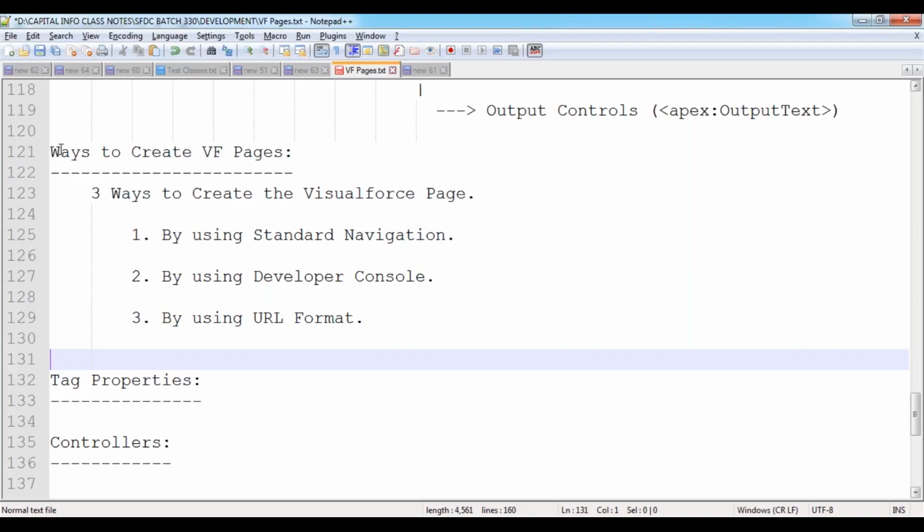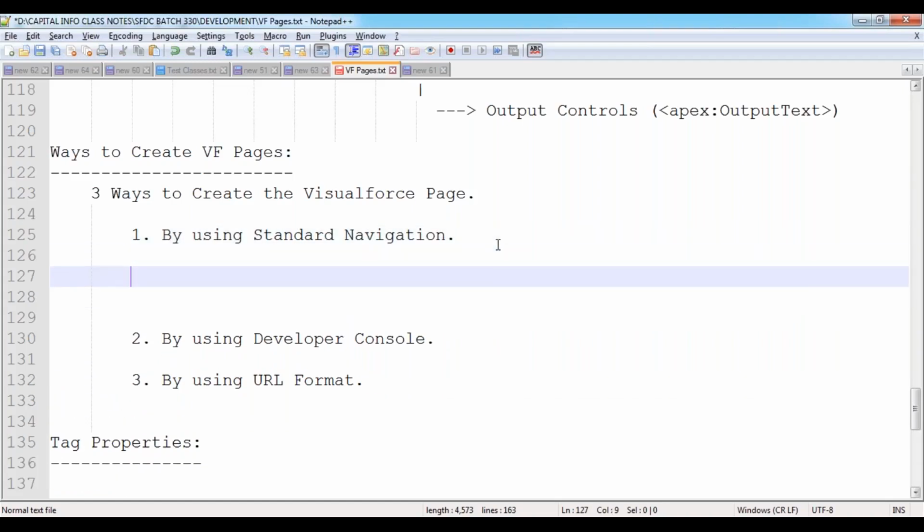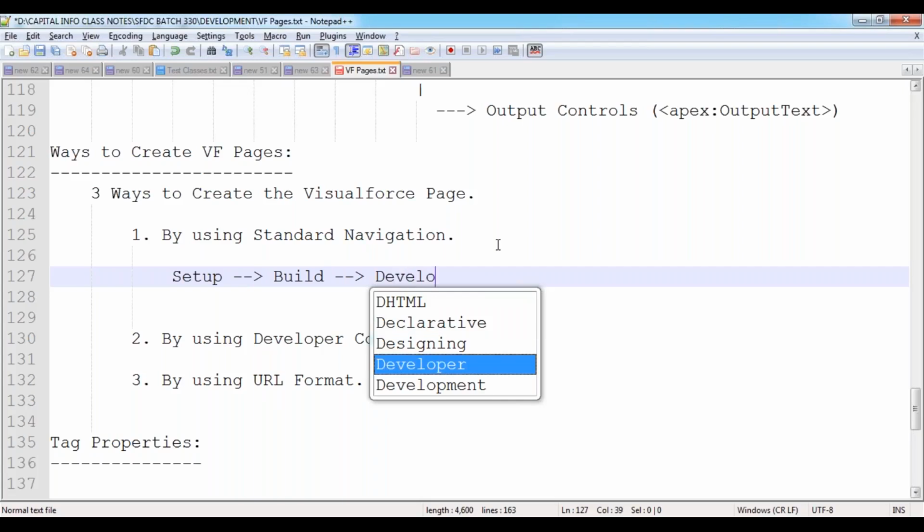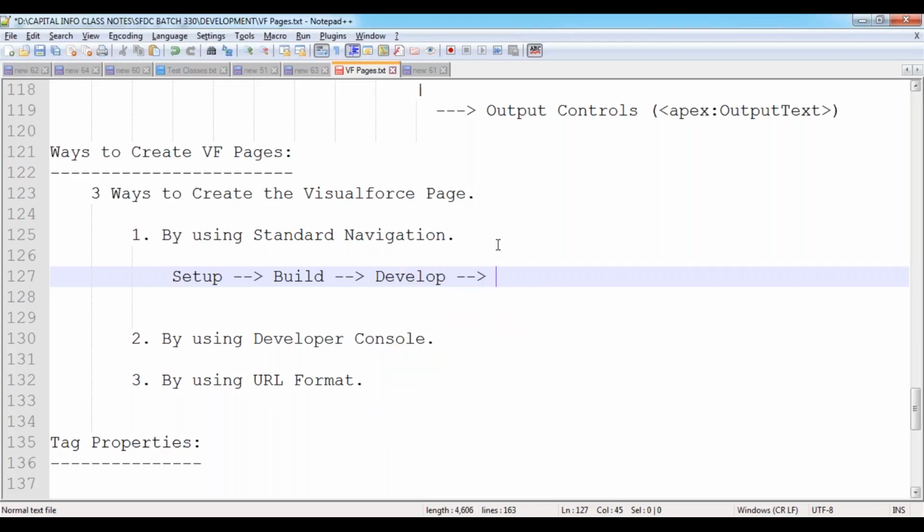Now, let me show you each and every way, how we can use these to design your own Visualforce pages. Whenever you want to create Visualforce pages by using the standard navigation, what navigation do we have to use? Go to the setup menu, go to the build menu in the left panel, click on develop, click on Visualforce pages.